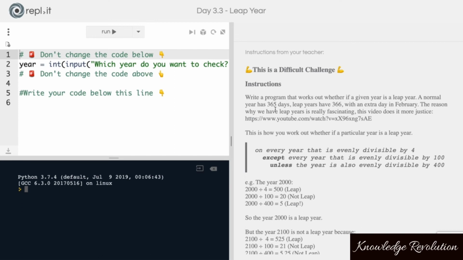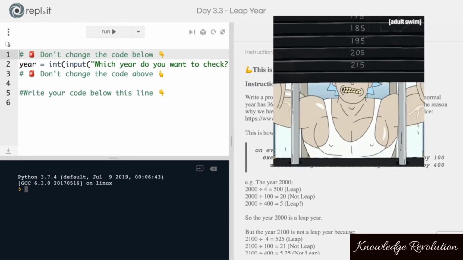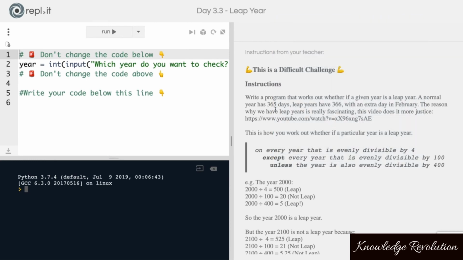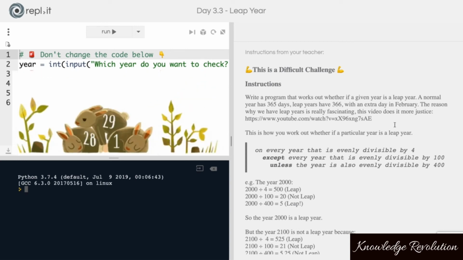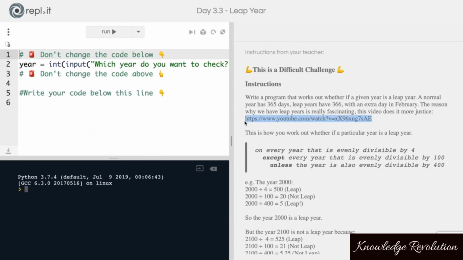It's not easy, but what I'm trying to say is really give it all you have before you check the solution video, because it's a really interesting challenge. So the idea is that we want you to write a program that works out whether any given year is a leap year. We know that a normal year has 365 days, but leap years have an extra day in February. And the reason is actually really interesting. If you're interested, there's a really good explanation of how leap years work and why we have them at this YouTube link. So just go ahead and copy this URL and check it out.